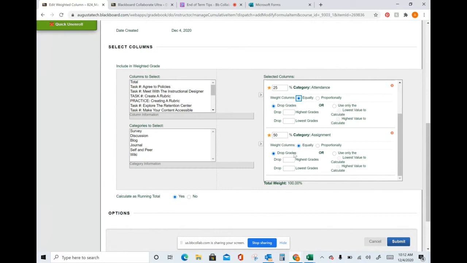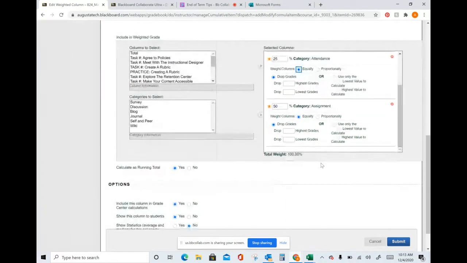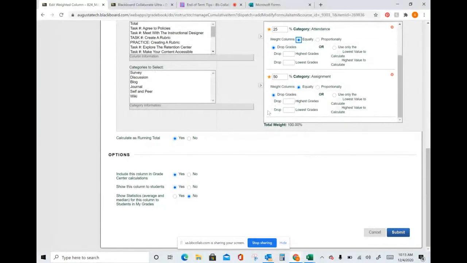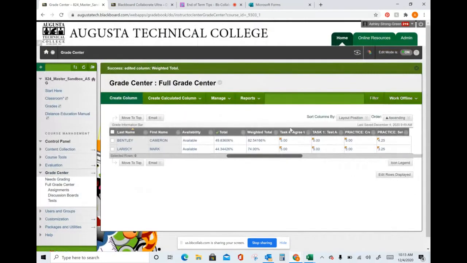You have the option to drop lowest grades or use just the highest grades in the calculations. And all of this is relatively self-explanatory, so I'm not going to read it to you. When you use this calculate as a running total, that just makes sure that students see things as the semester's progressing instead of getting all this information at the end of the semester. And so now, when I go back to that full grade center, my weighted total is going to have significantly changed because now it's counting everything labeled as an assignment or everything labeled as a test.